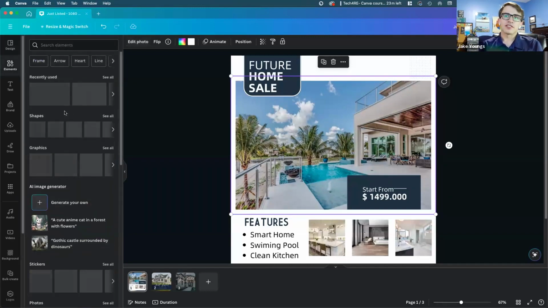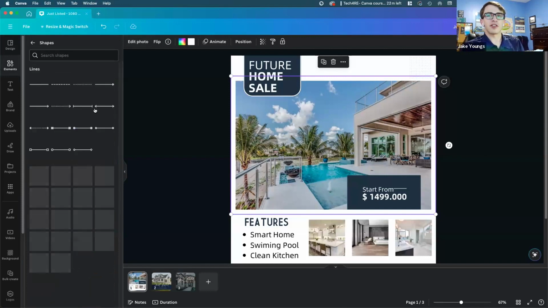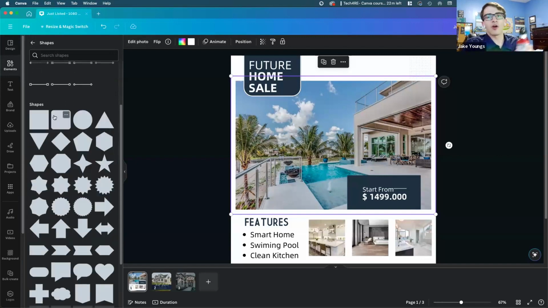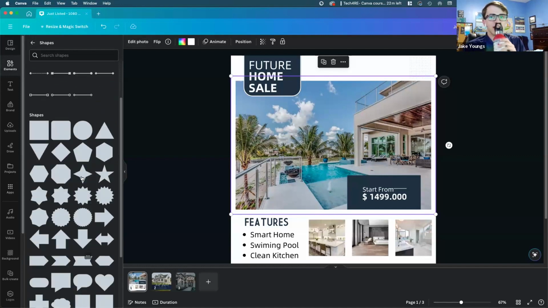All right, so getting into the elements, you've got all these different tools that I've recently used, or different images. I guess they are kind of tools. First and foremost, you have shapes. So you can click on this option right here, and you can see the different lines that they have available, the different shapes that they have. So, like squares, arrows, stars, different things like that.